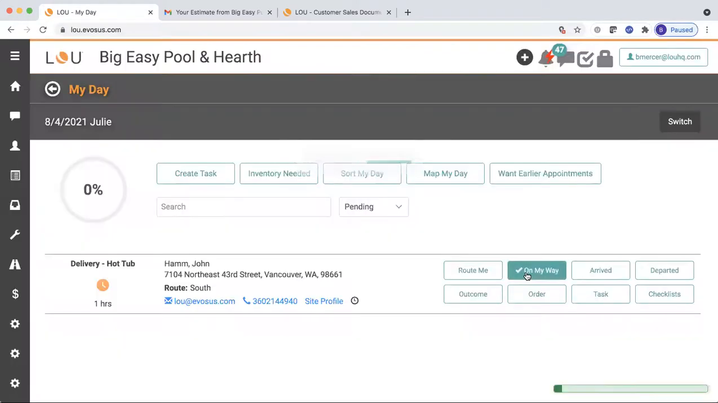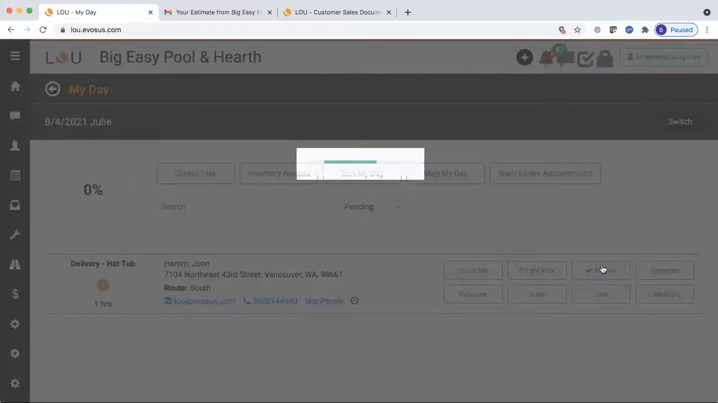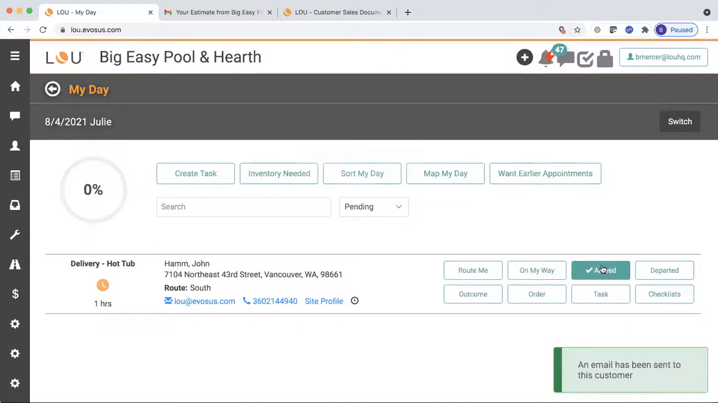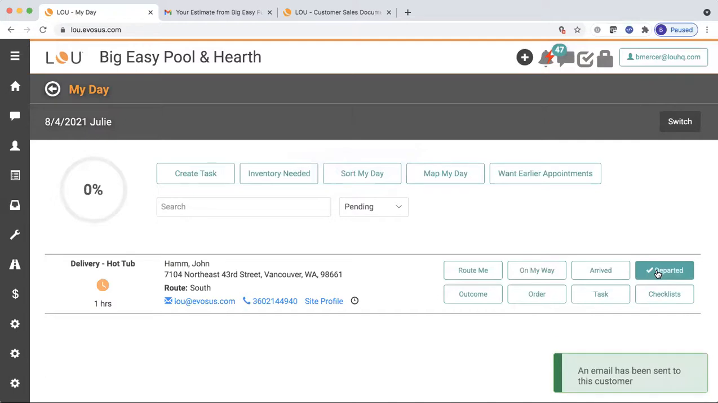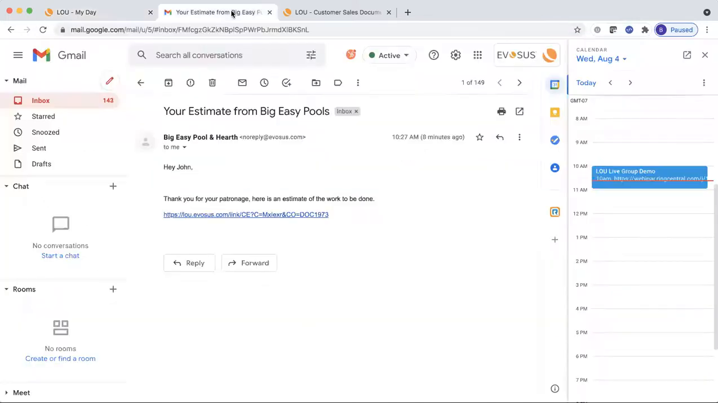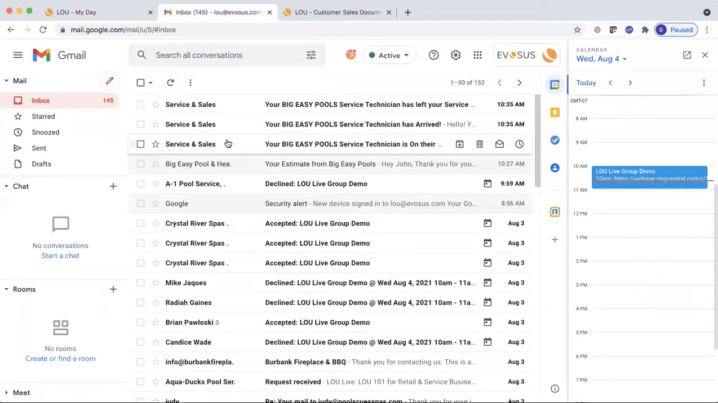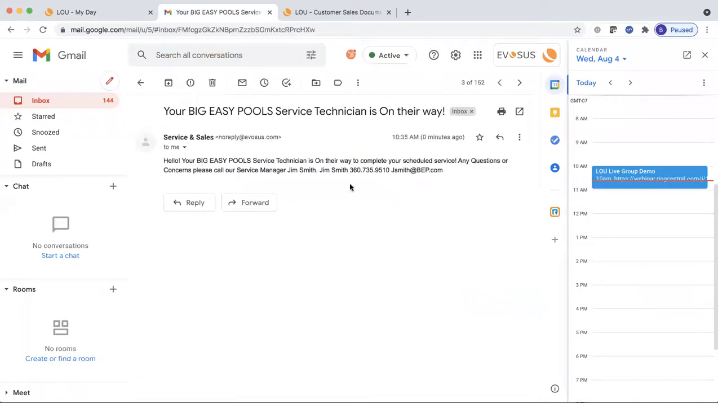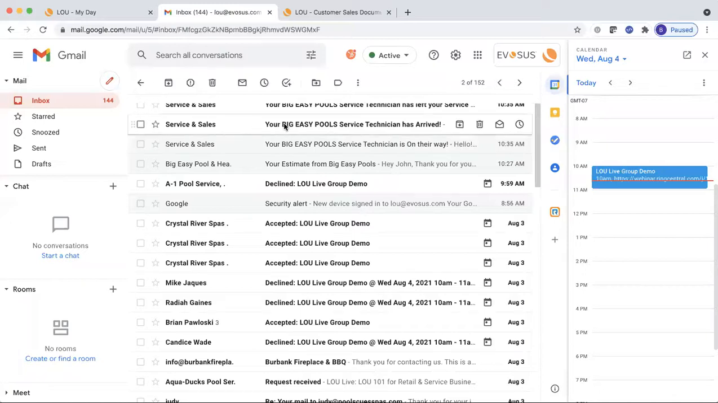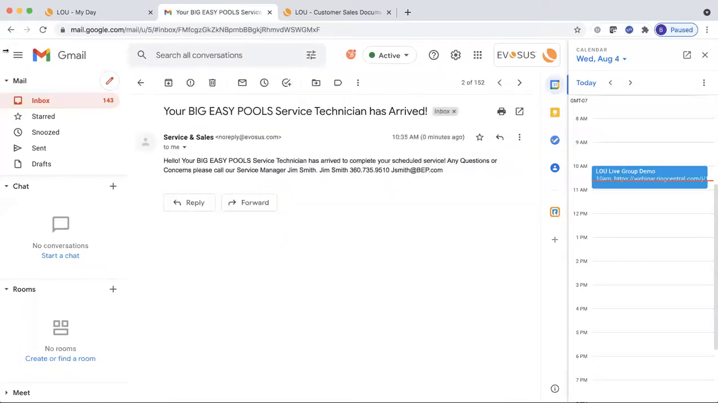If I click on my way, this sends an email to the customer saying that your technician's on the way. Arrived is the same thing, just that I've arrived, and then departed, that I have departed. We can take a look at those over here. Yep, so technicians on their way. Any questions? And these messages can all be configured and customized in onboarding or at any time throughout your use of Lou.